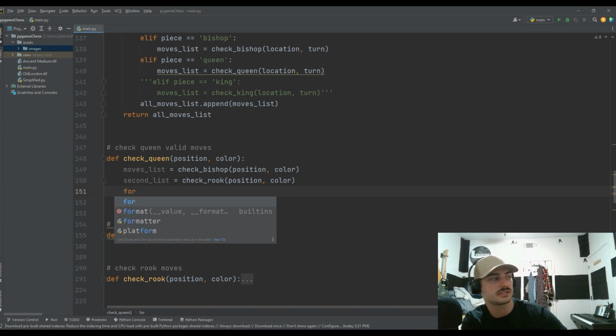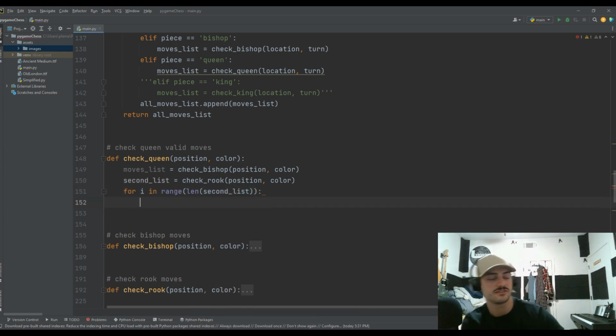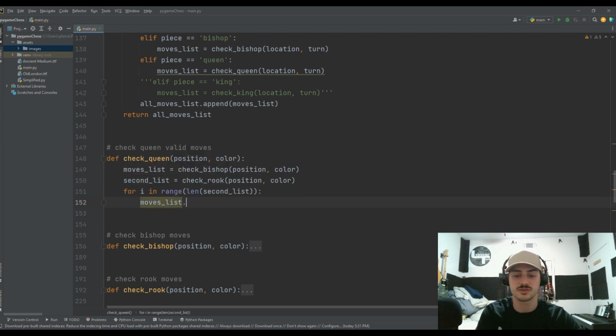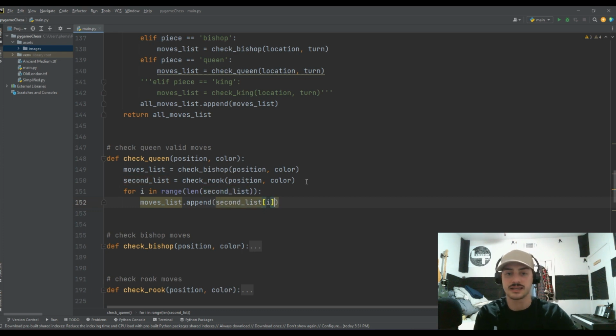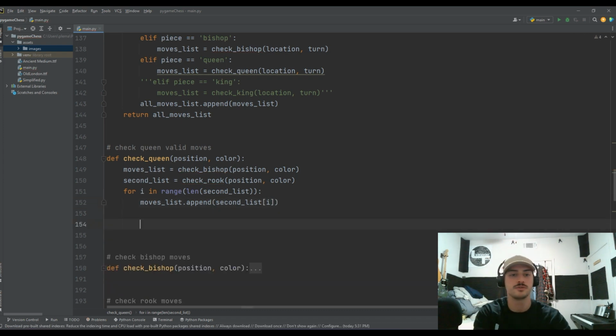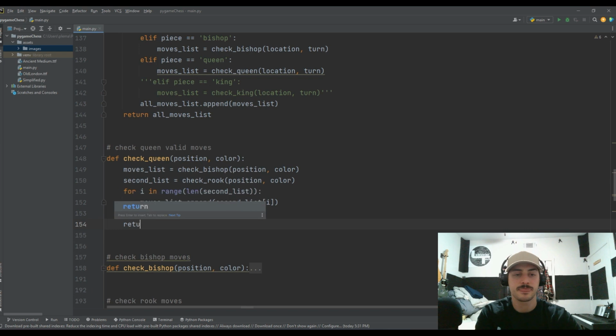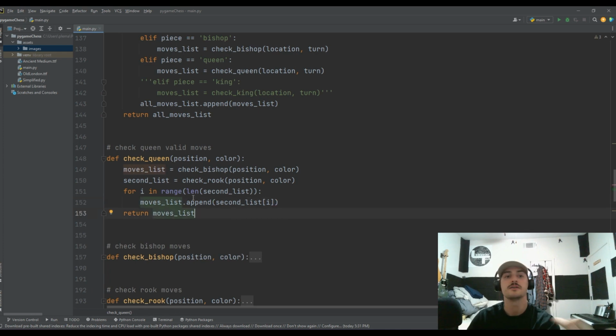What we can do now is say for i in range length of our second list, let's just go through and add each of those moves individually to our first moves list. So moves list dot append second list at i. Okay, so again, this is going to be a list of tuples, so we just want to add each of those tuples individually to our overall moves list. But this is a really cool and, in my opinion, elegant way of combining the work we already did for the bishop and the rook for our queen.